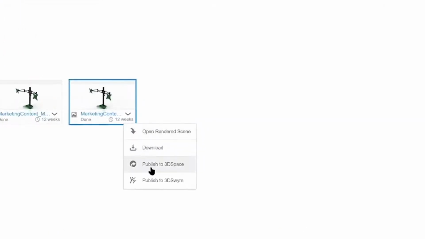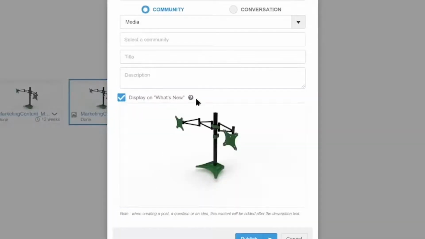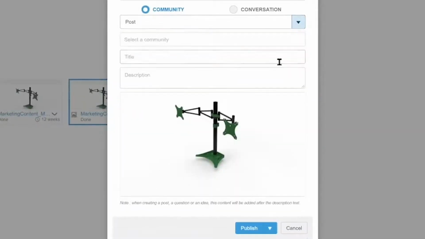With the power of 3DEXPERIENCE, users can generate renderings, save them to the 3D Swim community, and get instant feedback on their thoughts.